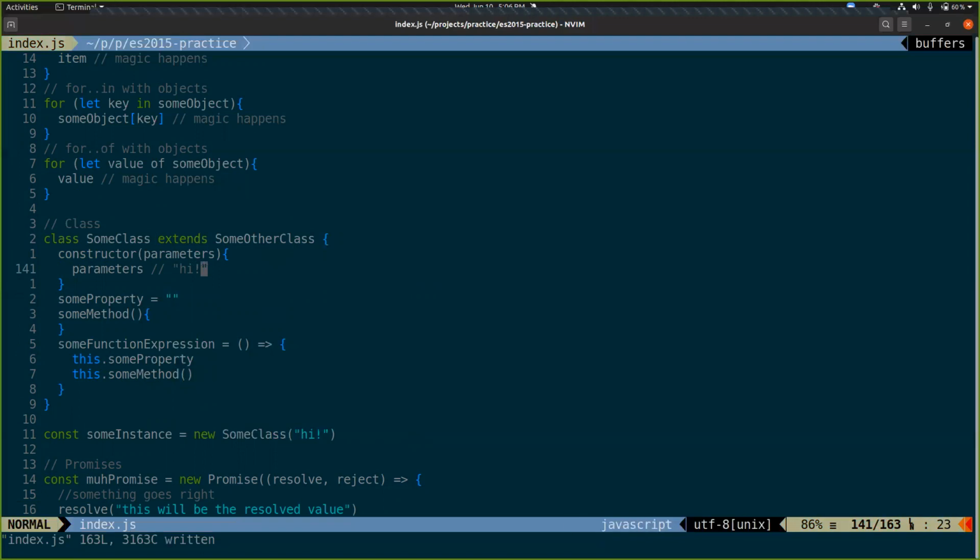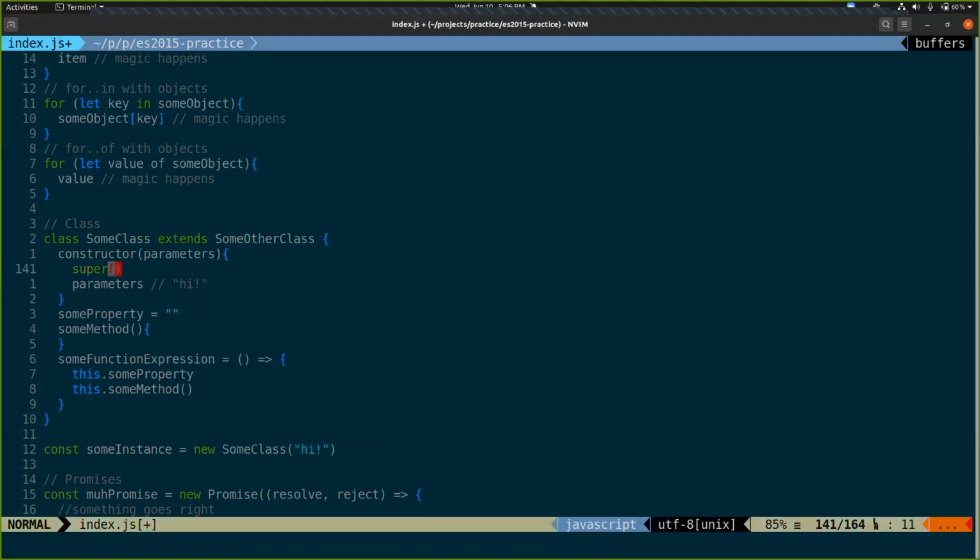And then there's also the super keyword, where super is the constructor for some other class. And maybe I give it the same parameters or nothing or whatever I want, however some other class's constructor is supposed to work. And that's classes. And that's ES2015.